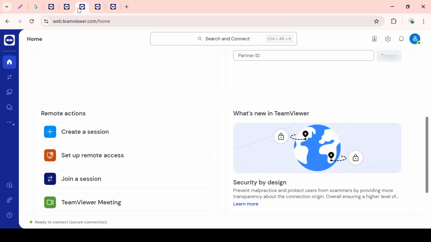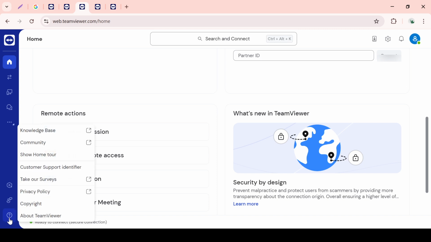In the bottom left corner of the dashboard, you'll notice a small question mark icon. It's easy to overlook, so keep an eye out for it. Clicking on this icon will open up a new set of options related to help and support. This is where you can find all the assistance you need regarding your subscription and other services.